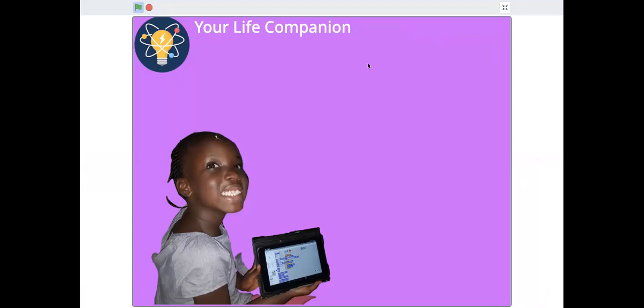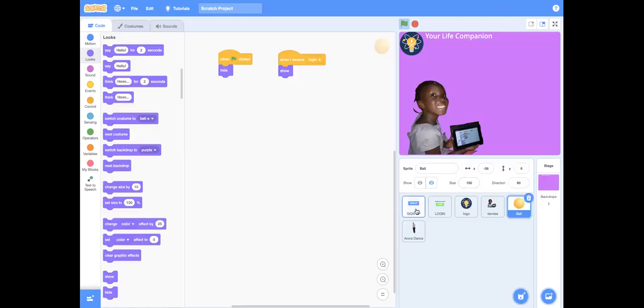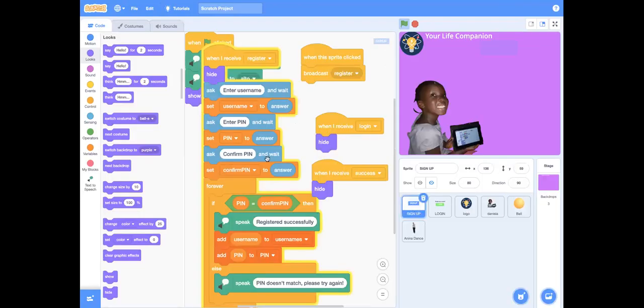Then depending on the internet, it may take some time to show. Registered successfully. Now you see it's saying registered successfully. Let's now try to fix that under register. So it keeps on saying registered successfully as long as the PIN is the same.